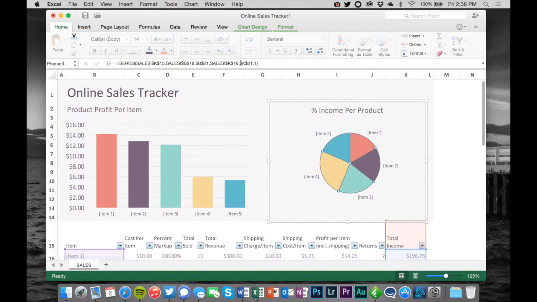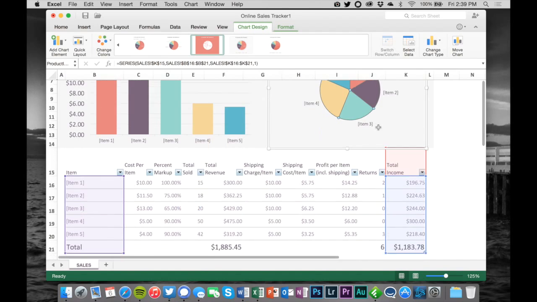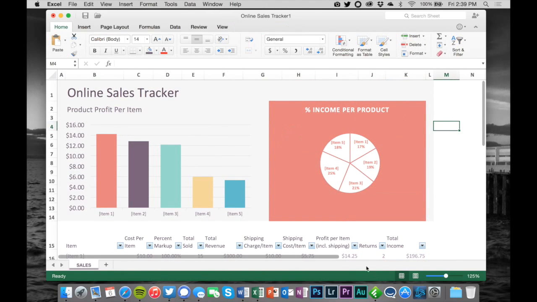I'm going to select this, we're going to go chart design, and you can see I can easily change the design of the chart. Or I should be able to. There's still some bugs, as you can see. There we go, okay. And you see the chart changes.